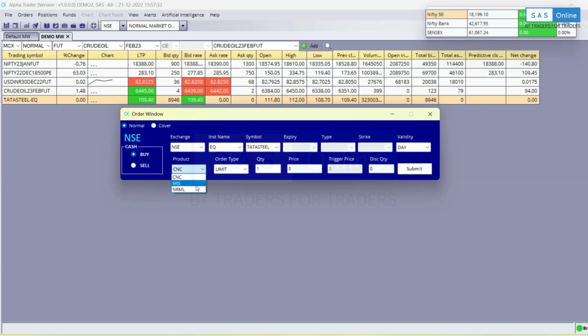Second one is MIS. MIS means margin intraday square off. If you are an intraday trader, if you buy and sell on the same day, then it is for you. You have to square off your position before 3:20, otherwise our RMS team will charge you 20 rupees plus 18% GST if you square off your position after 3:20 p.m.